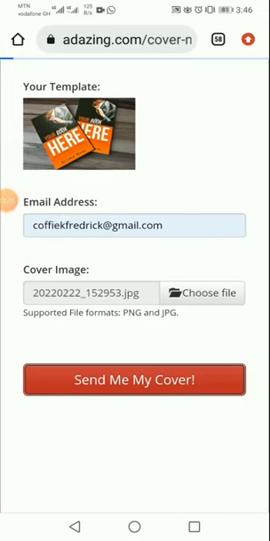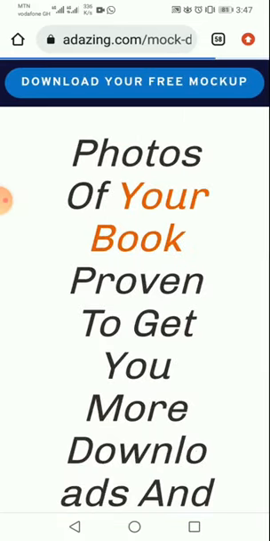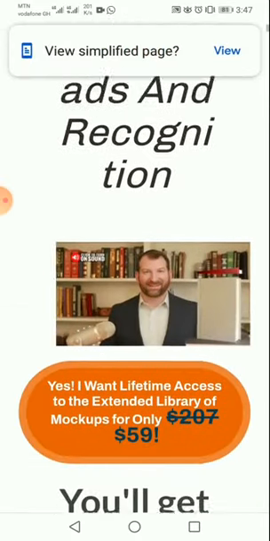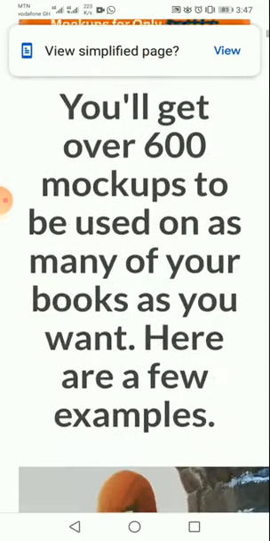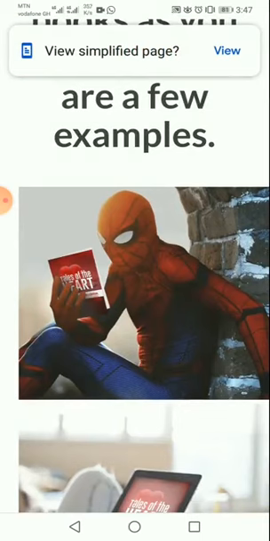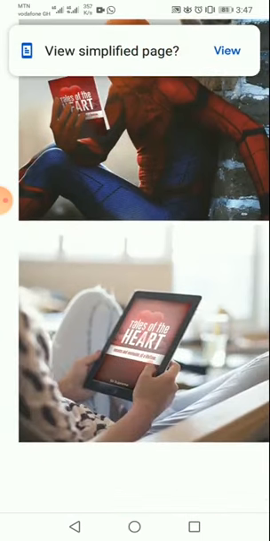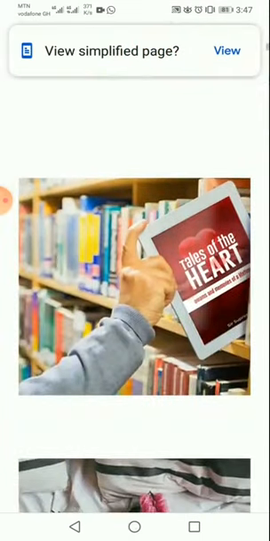So you allow it to load. You give it some little time. You make sure that your internet connection is also working. All right. So you can see my book holding them. Alright, so you can see it right here.